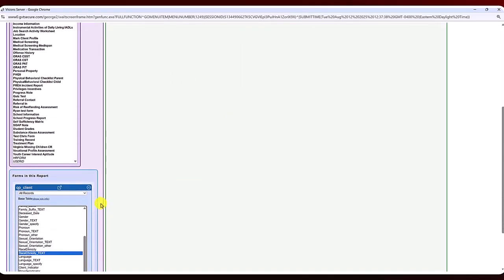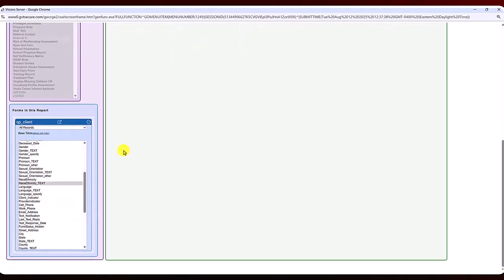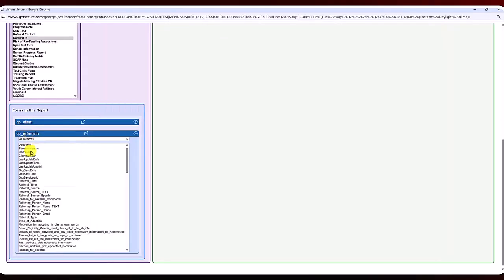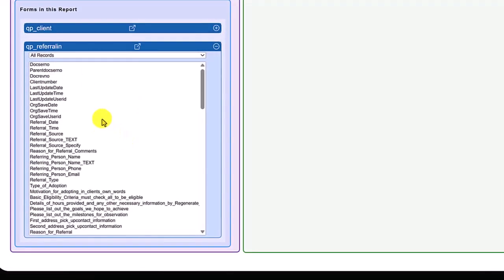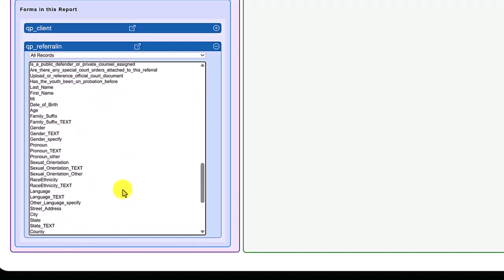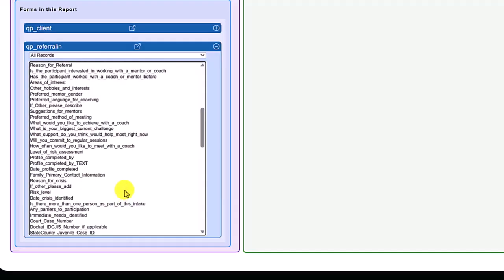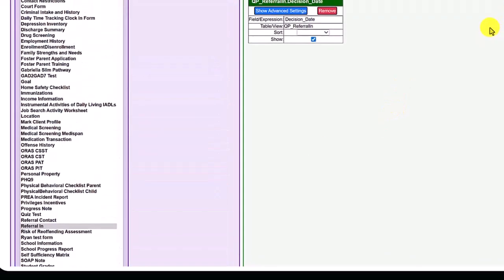Now, let's say we want to join in another table. Well, we can pick the referral table very easily and join that in. What happens here is client closes, referral opens. If I want to see client again, I can go to it. But now I've got the referral table. What's important to bring in? Maybe I want to know the referral source. So let's add that. Maybe I want to know the reason for referral, and maybe the decision date. Let's leave it at that. So those are my other fields.